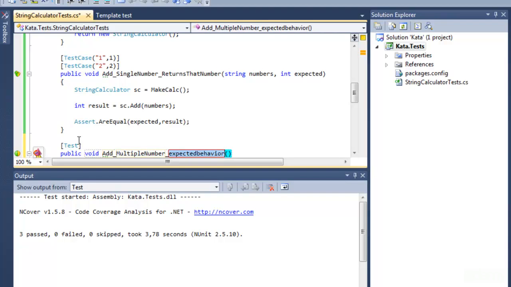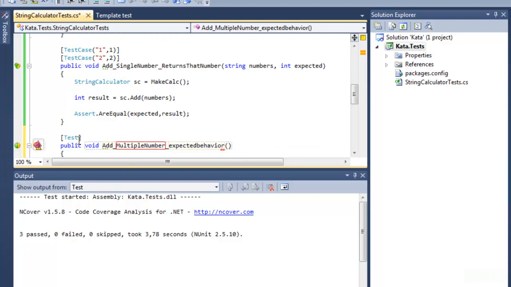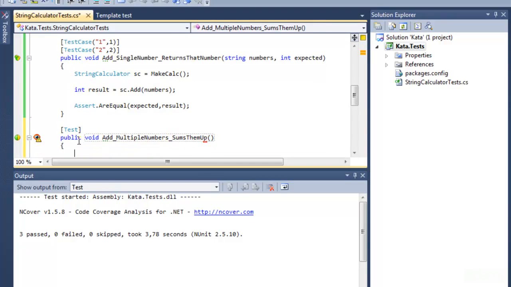Think about that for a second. We'll talk about that in a second as well. Multiple numbers. Sums them up. The difference is in the scenario then.